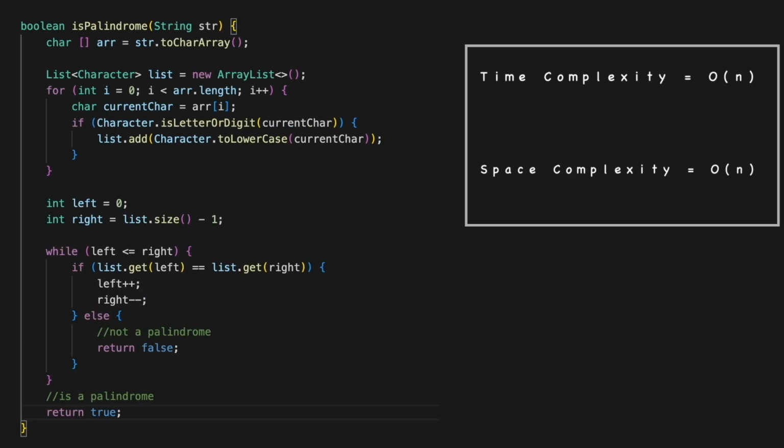Our time complexity for this algorithm is order n, since we have three mutually exclusive loops which each run in linear time. Our space complexity is also order n, since we essentially need two additional n-sized arrays or lists. The first one when we break the string into a character array, and the second one when we filter out special characters. So the obvious question is, can we do better? Well, because we have to visit all characters in the worst case, we can't do better than an order n time complexity. But there is still room for improvement when it comes to space complexity.